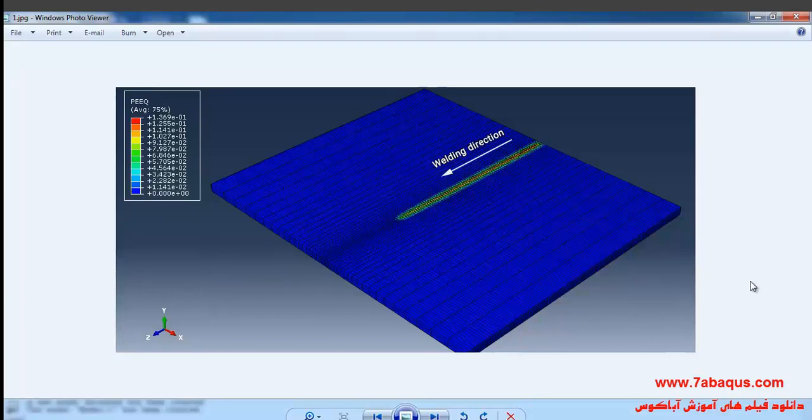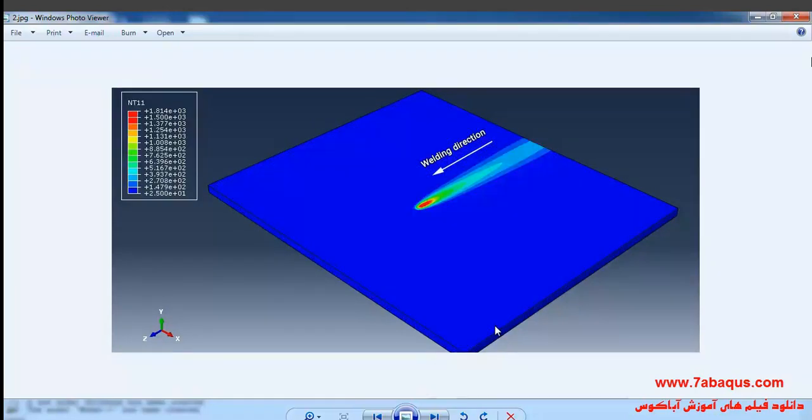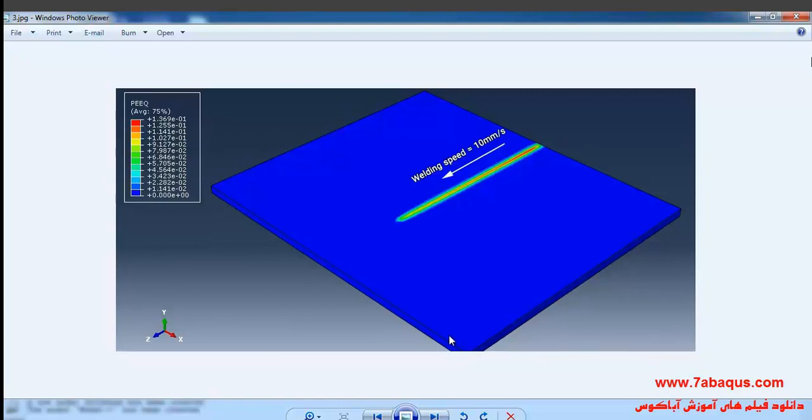In this illustration, we intend to simulate the arc welding using D-flux subroutine in the Abaqus software. The welding torch moves in a straight line in Z direction. The welding speed is equal to 10 mm per second.